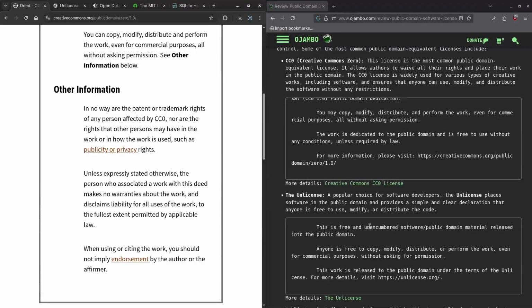I'll read the short blurb for it that I've included in the article. It says: This is free and unencumbered software / public domain material released into the public domain. Anyone is free to copy, modify, distribute, or perform the work even for commercial purposes without asking for permission. This work is released to the public domain under the terms of the Unlicense. For more details, visit unlicense.org.